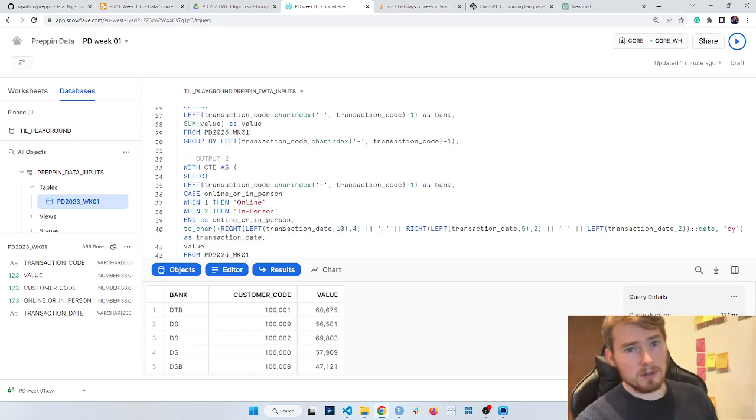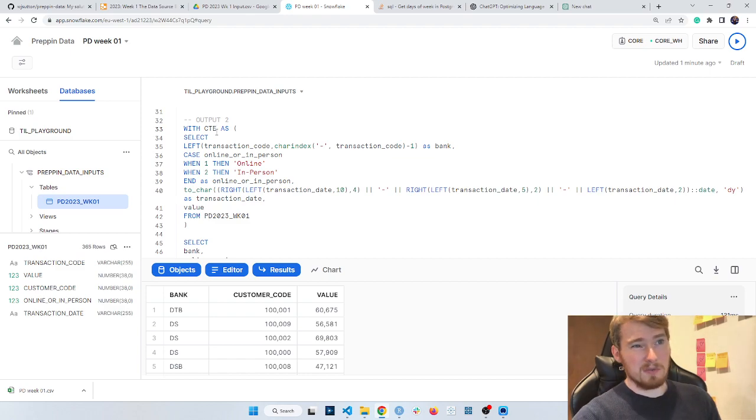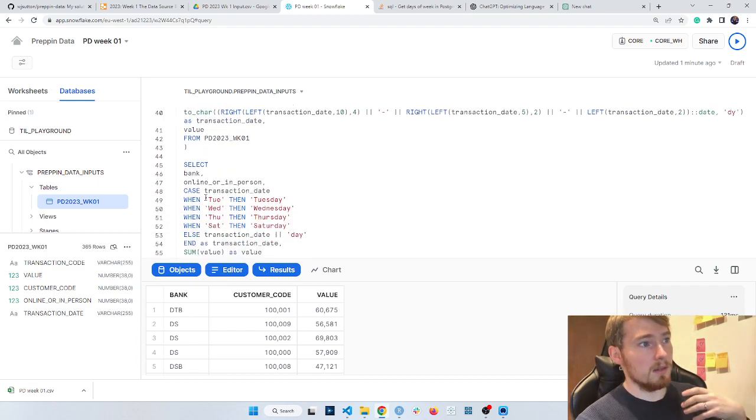Okay, output two, just for simplicity, we used something called a common table expression. So with a CTE here, you can write a query and then reference it later. Doing this, I wrote down all the code that we had to use to work out these different functions. So the bank, the online person, but most importantly the date, converting that to a date and then day of the week.